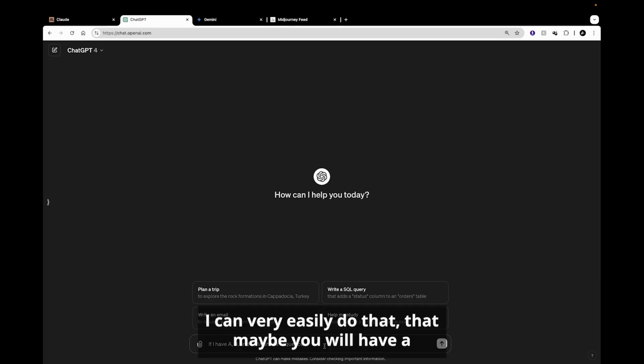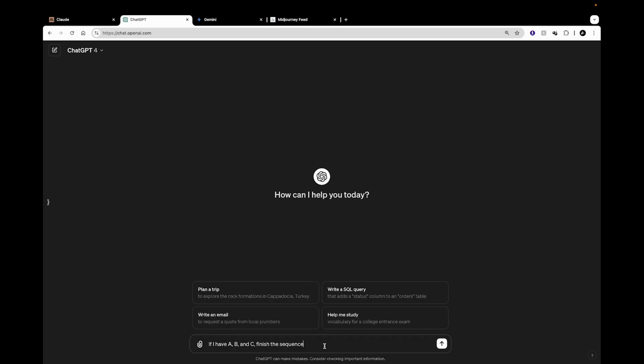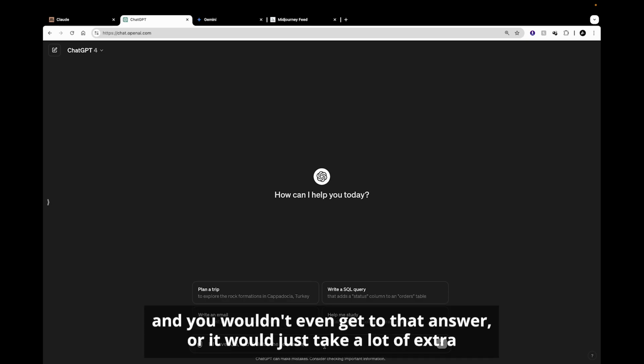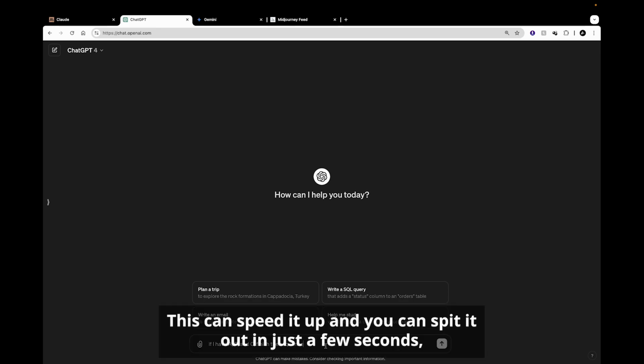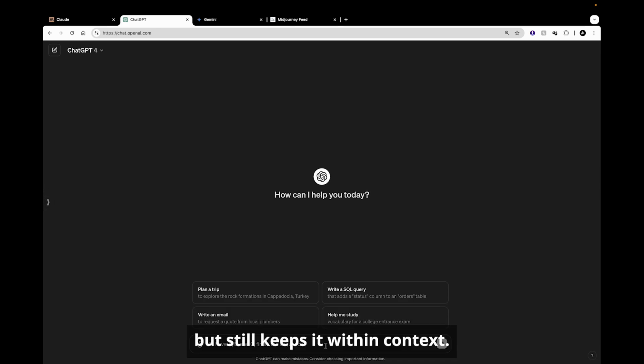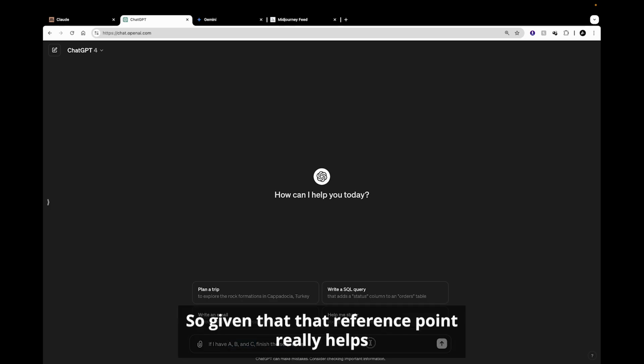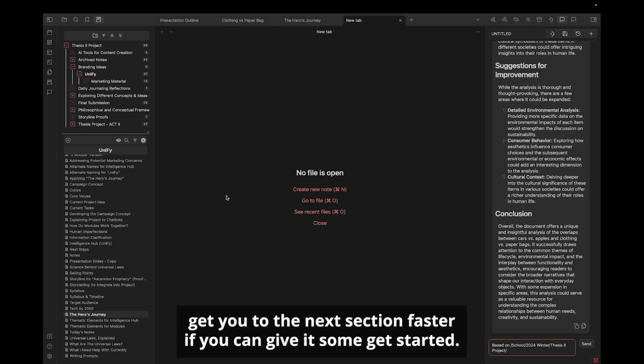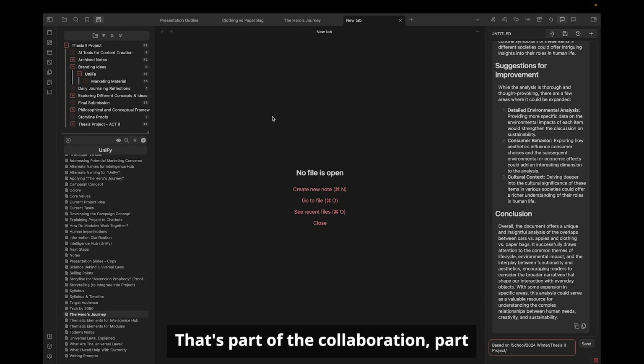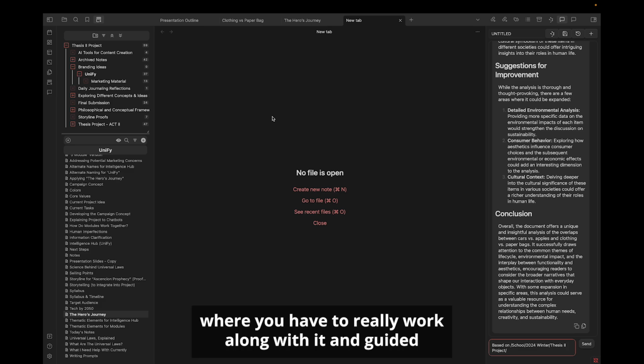It can very easily do that. Maybe you will have a hard time finding it, maybe you wouldn't even get to that answer, or it will just take a lot of extra work, where this can speed it up in just a few seconds. But it still keeps it within context, and it's still useful information because it's using those three that you gave it as reference. So giving it that reference point really helps get you to the next section faster if you can give it something to get started. That's part of the collaboration part, where you have to really work along with it and guide it.